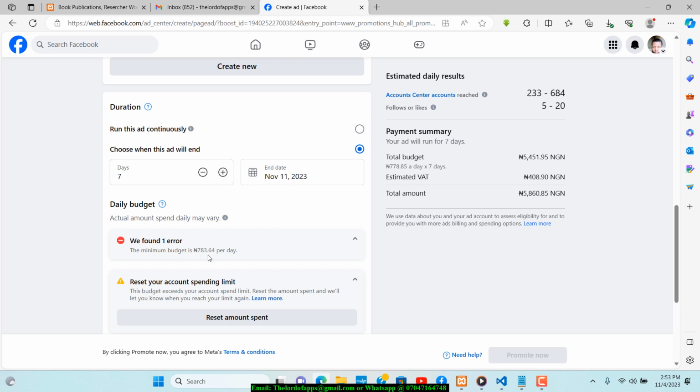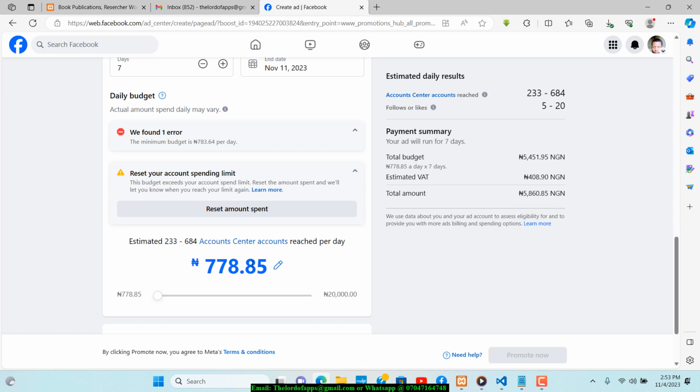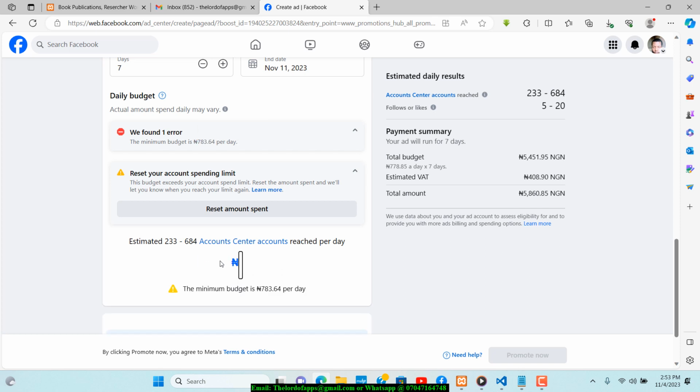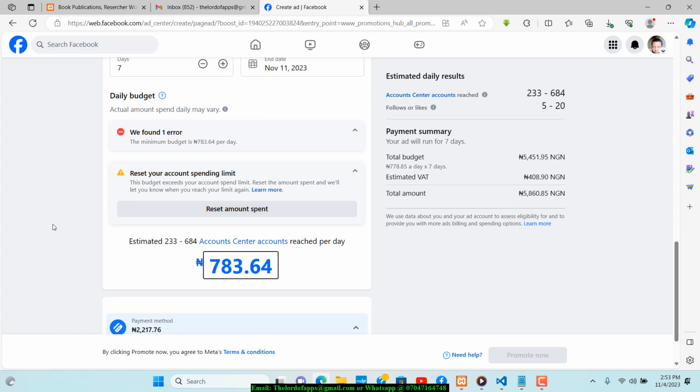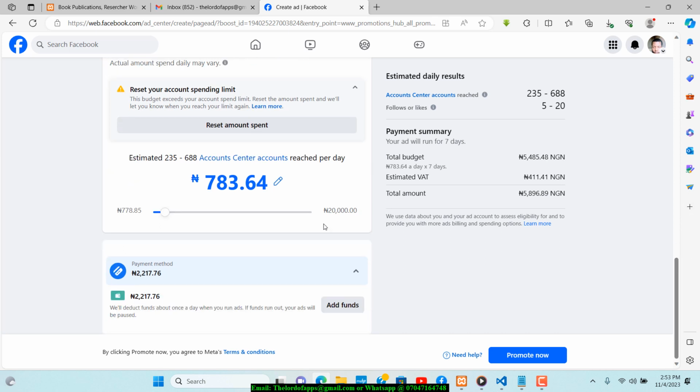So we have one error right here, and it says the minimum budget is 783.64 naira. Okay, so that means I can change that particular number to this. What I should basically do is copy this and paste that number right here, and that error should disappear. Of course, it has just disappeared, guys. So that is that. And where they say reset your account spending limit, I don't have to do that right now. I think this one is actually okay.